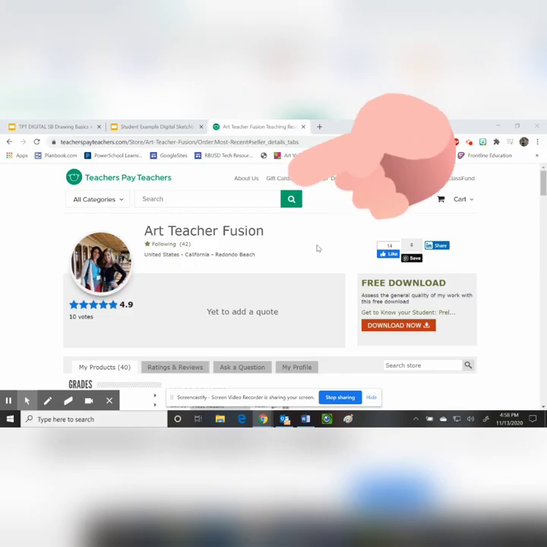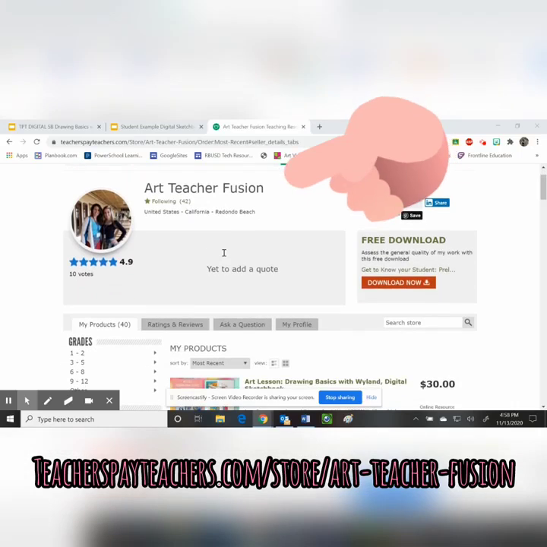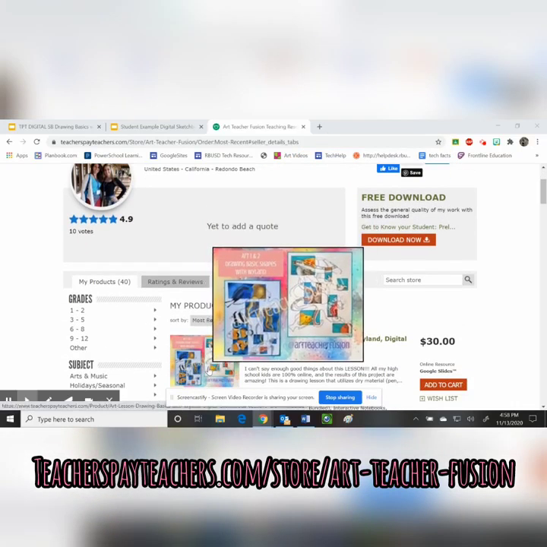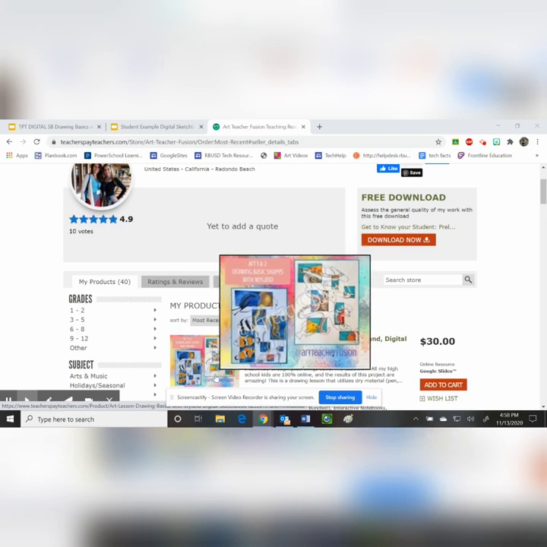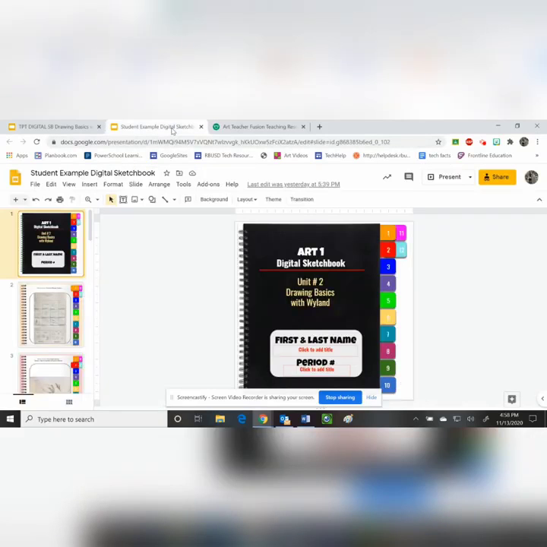We sell this lesson called Drawing Basics with Wyland on our TPT page at Art Teacher Fusion. The lesson comes in the form of what we call a digital sketchbook, which is just a fancy Google slideshow that we created. The students are assigned this digital sketchbook at the beginning of a unit through Google Classroom and work on it throughout the project process, which usually takes about 4 weeks to complete, start to finish.